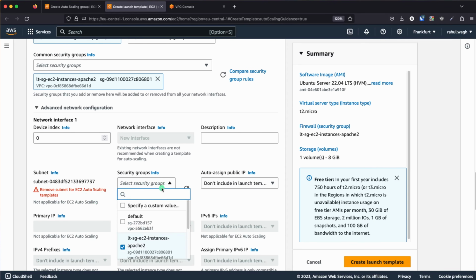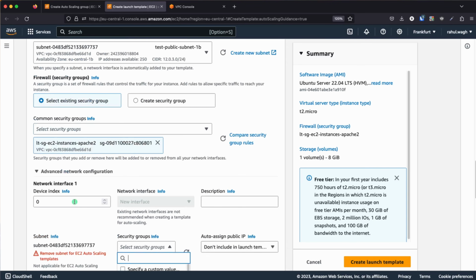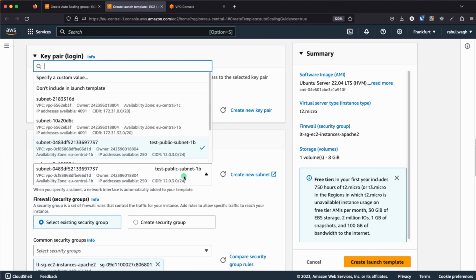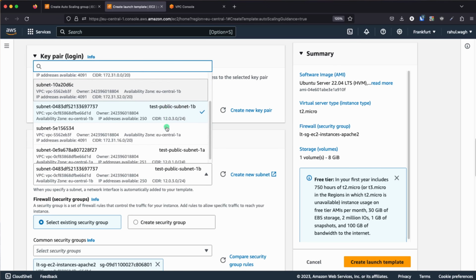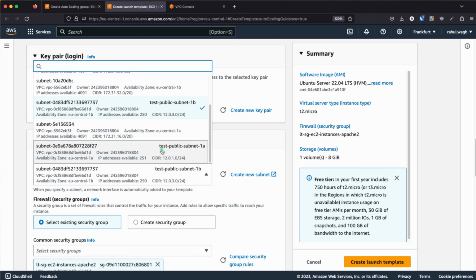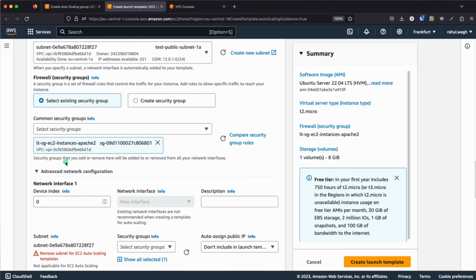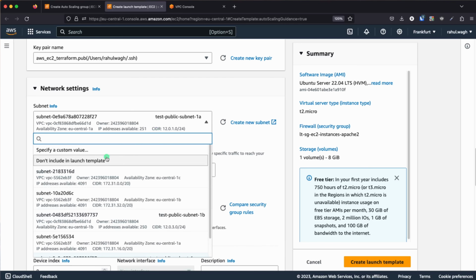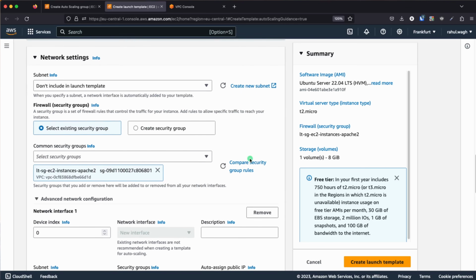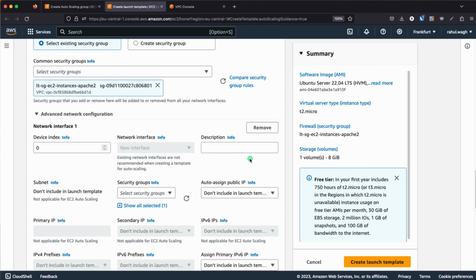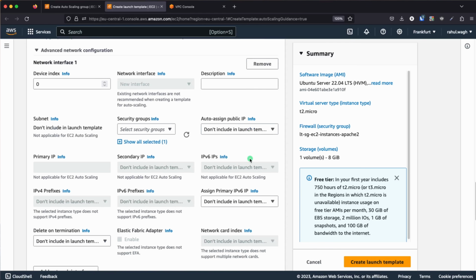Okay, so here I have assigned the security group, and the subnet it is complaining about. So I'm just going to select some other subnet which is available. Okay, so I'm just going to select this one. Remove subnet for EC2 auto scaling template. So we don't need to select any subnet. So I'm not going to include anything over here. That's okay. Let's go ahead.